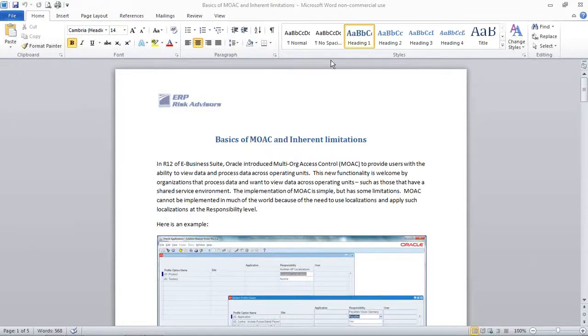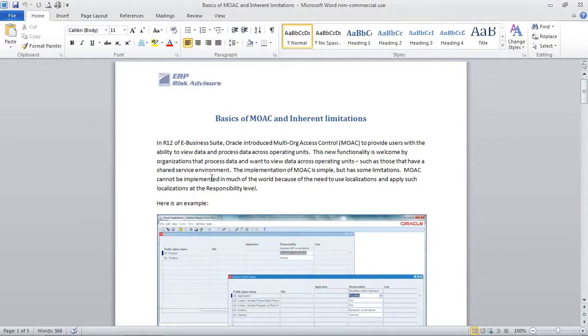So what I've got here is a little white paper I put together, a little article on this that I'll publish to the website as well that you can download. But multi-org access control is something introduced in Release 12 by Oracle. It's been out for a while. It's been widely used, obviously, by lots of organizations. There's a lot of benefits to it.